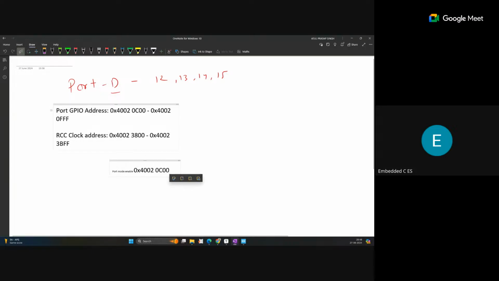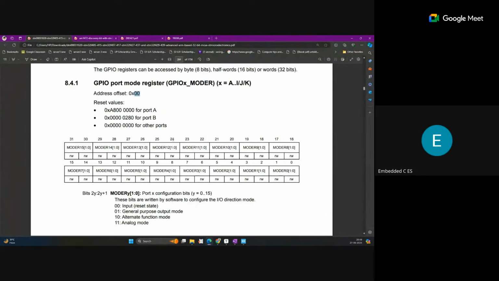After that, for each register you can add 4 bytes. 4 bytes means 32 bits. So you can move directly to the next register by adding the 4 byte value to the base address of this GPIO. So this is for the mode control, where we want to use that pin as an output pin.